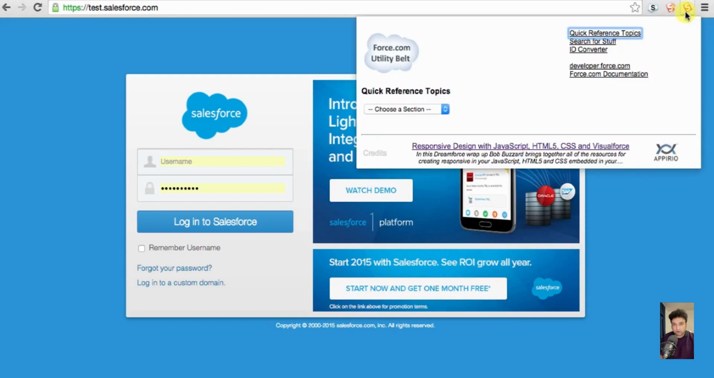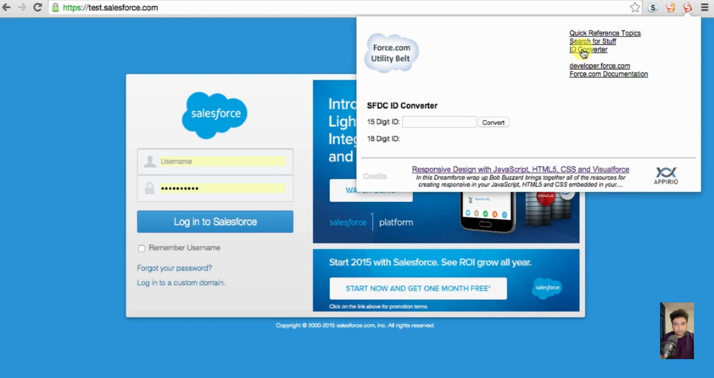Let me talk about another extension. This Force.com utility build is jam-packed with different Salesforce functionality. Using this extension, you can quickly access Salesforce documentation, search against specific Salesforce sites, and even convert IDs from 15 to 18 digits. You'll find links to download these extensions in the resources.